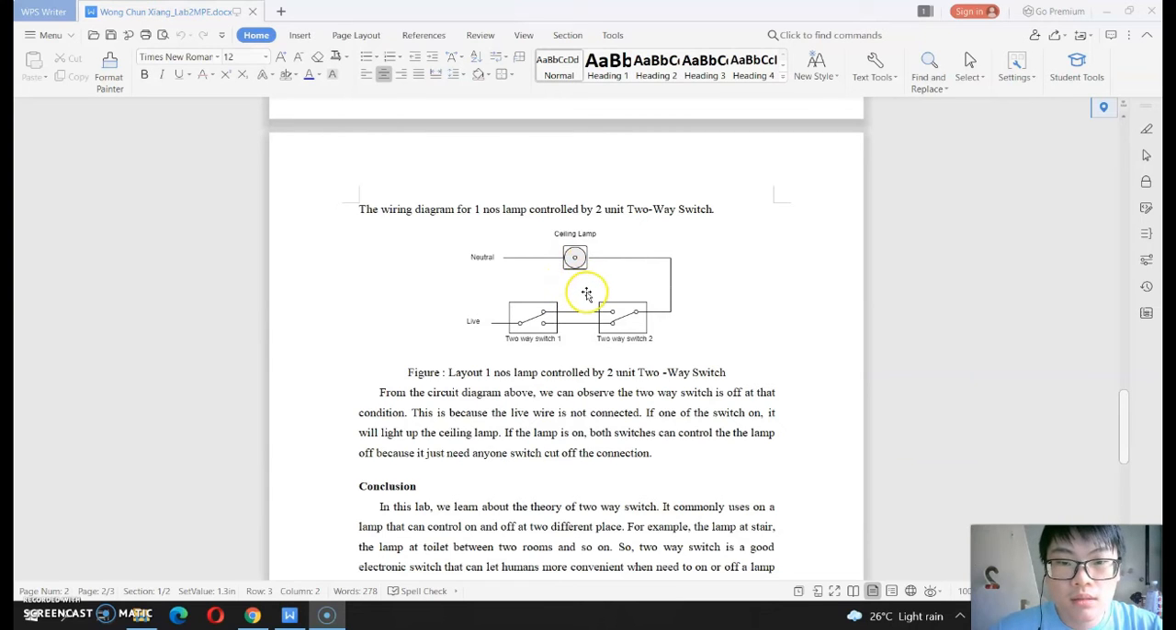So this will control the ceiling lamp to be on or off by using two switches.